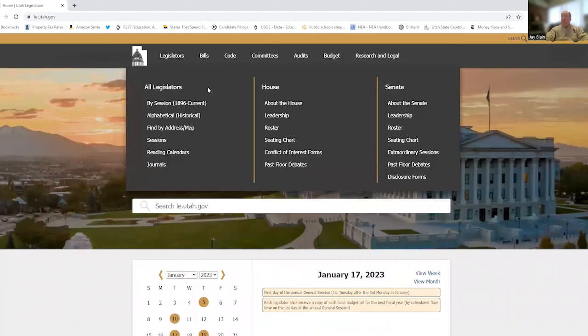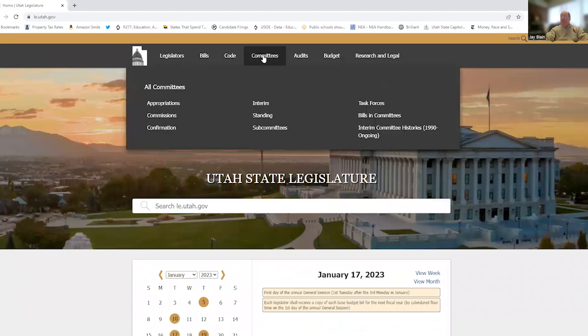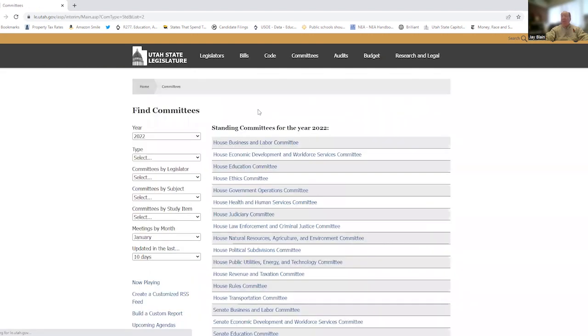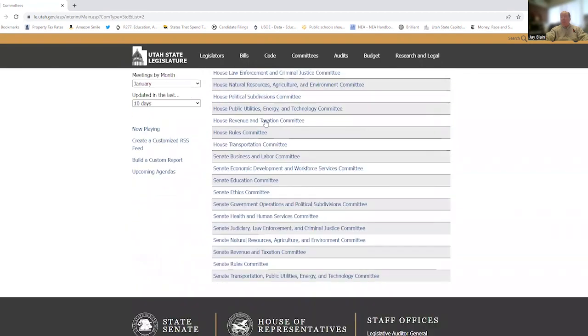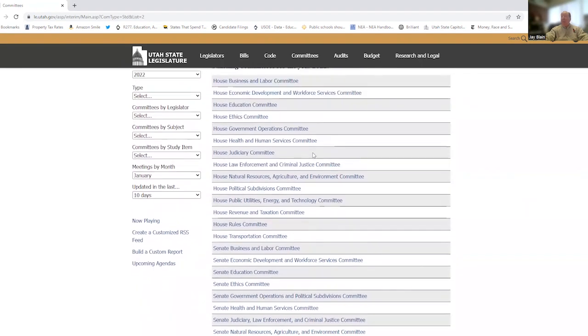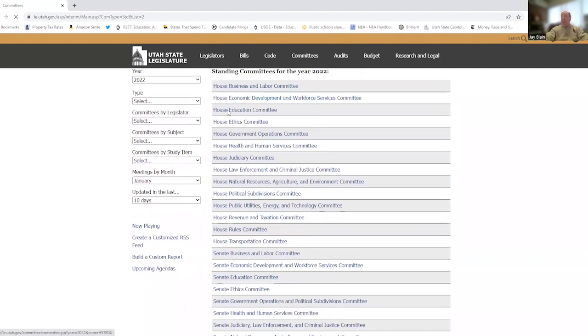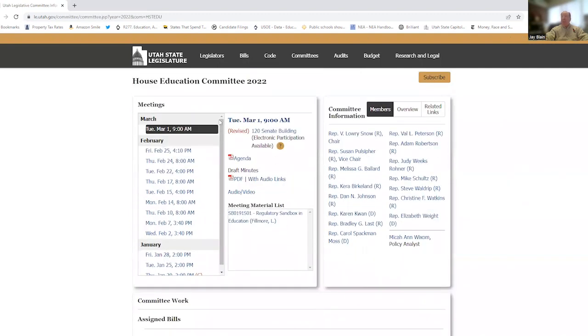Anyway, if you want to look at committees, let's quickly go there. You can look up any committee that you want, task forces, things like that. Let's go to a standing committee real quickly. Committees here, standing committees, are the ones that we're normally interested in. Let's look at the House Education Committee. Click on the committee name, and it'll give you the meetings. These are the meetings for 2022. The last meeting they had was March 1st during the session.